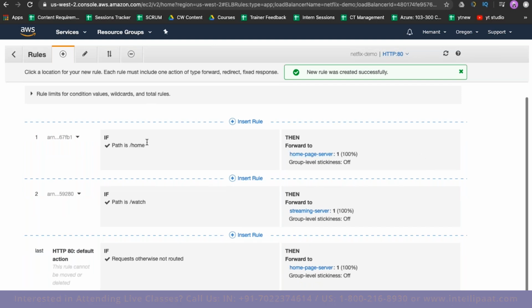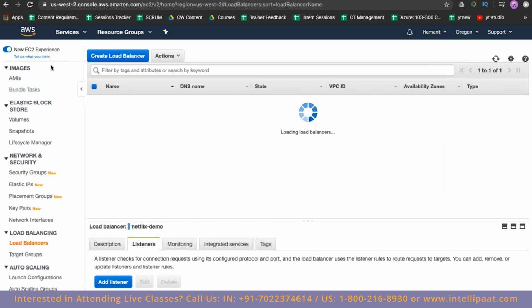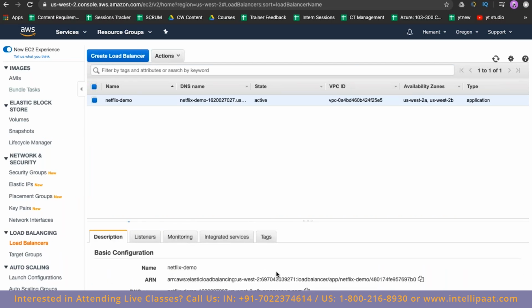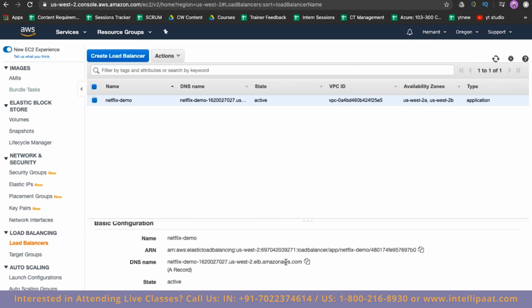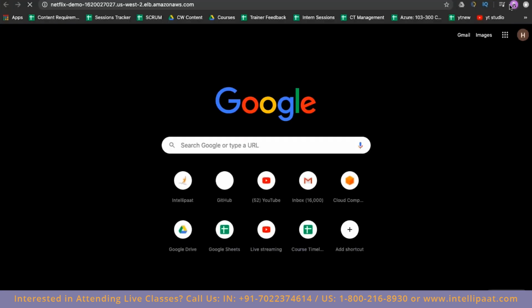Okay, so now I have configured my load balancer to forward requests to my homepage server when this path is specified. So let's check if this is working or not. Okay, so I'll just go back. This is my load balancer that I created, right? So this is the URL that is there for my load balancer. Let's copy it. Let's paste it on my browser.